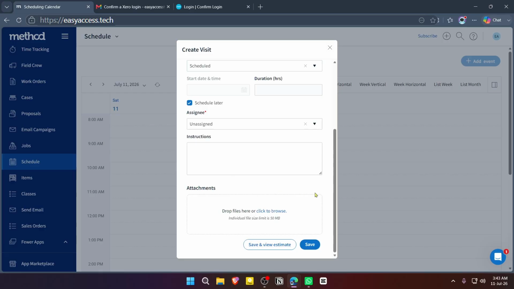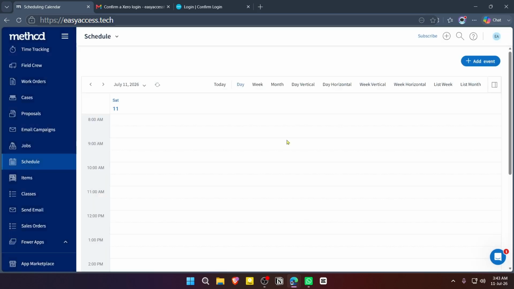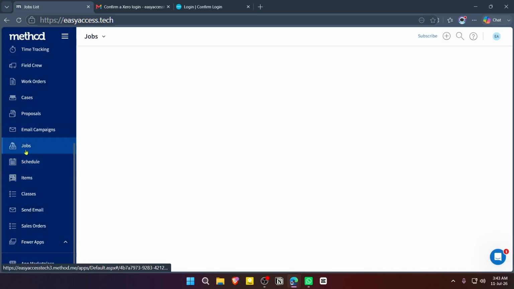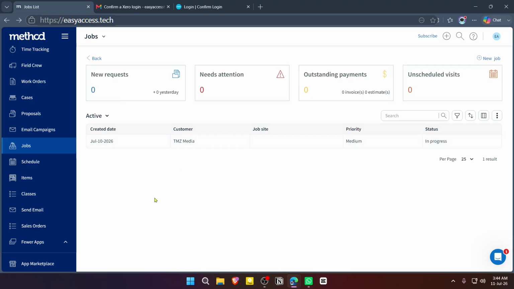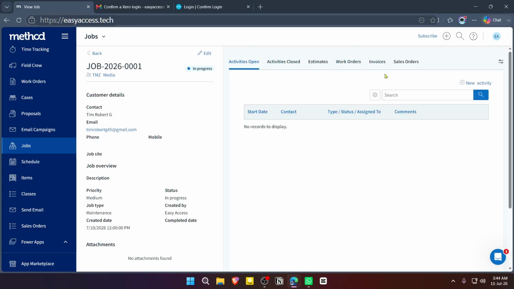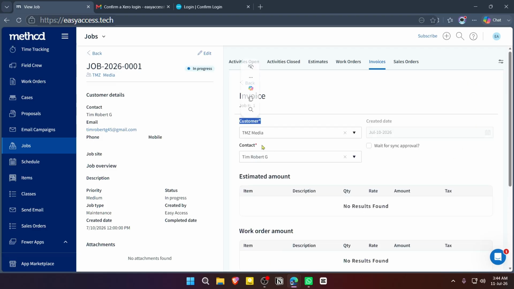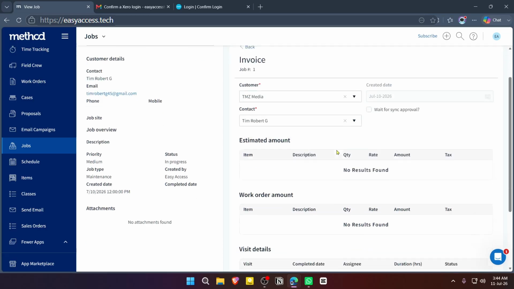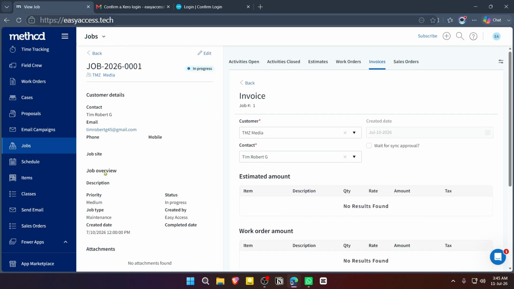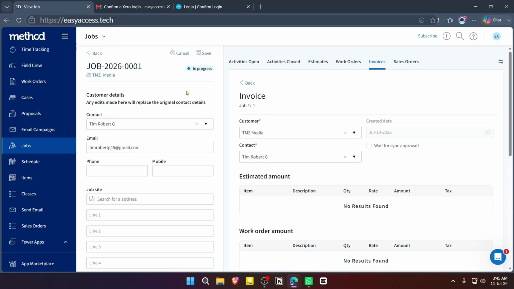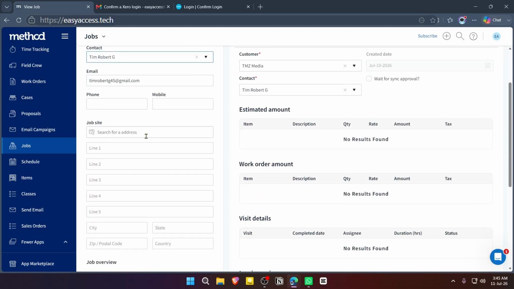Once the work is finished, it's time to create an invoice, right? So let's go to invoice. Again, just go to job. Then from the list, just select the job. Now move to the invoice section. Click on this new invoice or this plus icon here. Customer and the contact will be already selected. Scroll down a little bit. Now to edit this information, click on this pen icon or edit button here. You can edit all of this detail here.